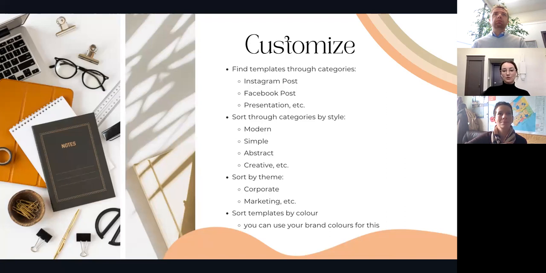And you can also sort them by color. So if you want something that goes exactly with your branding, you can select your brand color and it'll bring up all the templates. But at the same time, you can also change all of the designs in the presentation, even if you're using the template. So as you can see on the bottom there, there's that slope. I can change the color of that to go with a color in my brand kit if I wanted to do that.